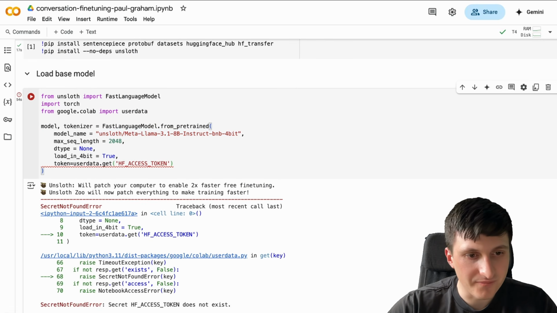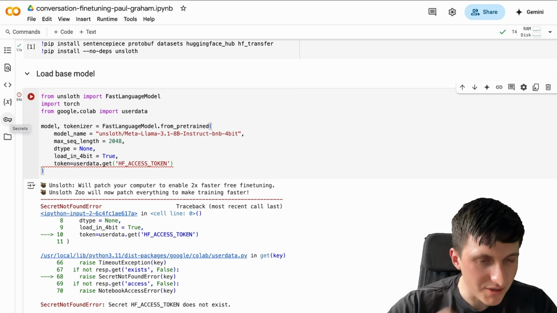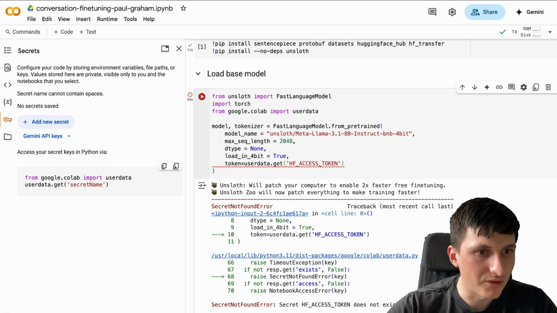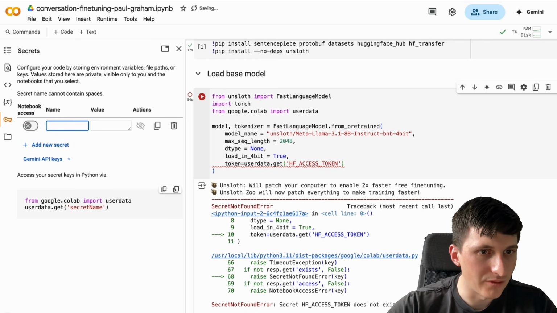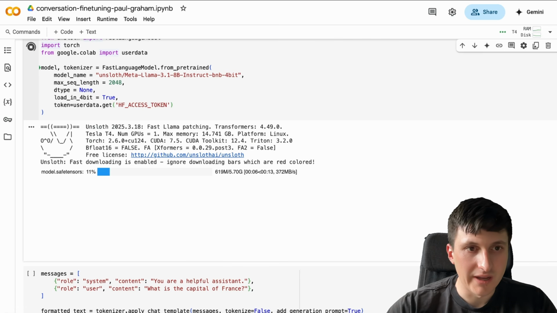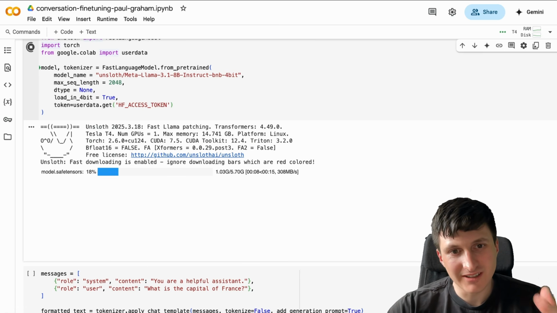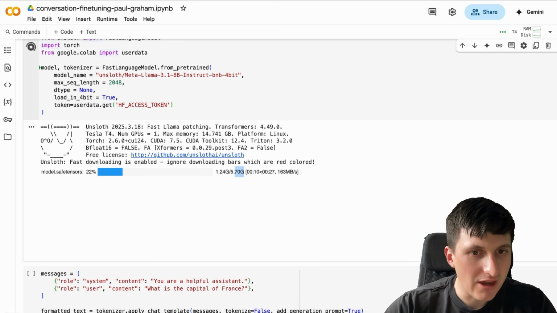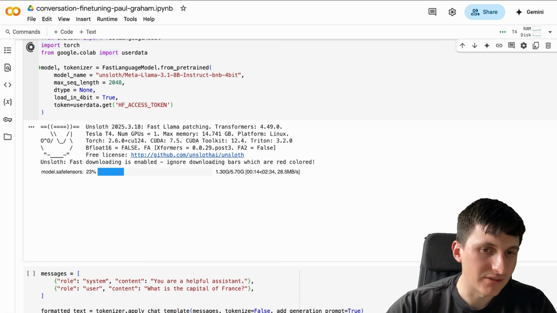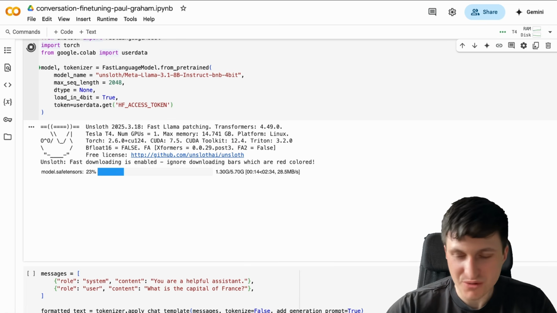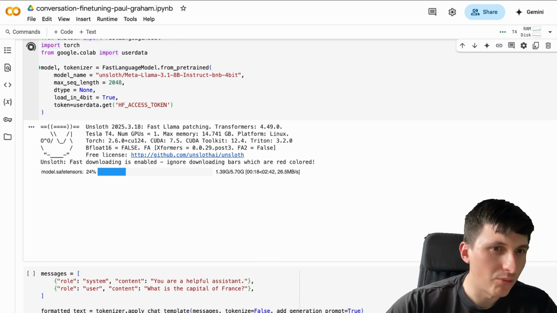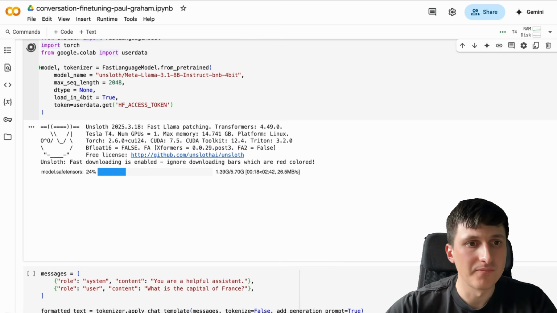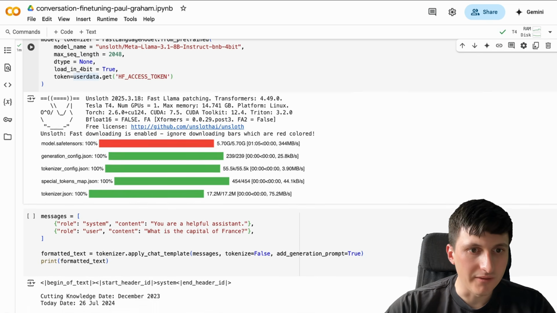Okay, I forgot to create a secret for this notebook, so let me quickly do that. You can do it here with add new secret. So as you can see, a 16 gigabyte model that is 4-bit quantized actually takes up less storage than a 3 billion parameter model, which shows you a bit the power of quantizing models. Okay, the model has been loaded in.